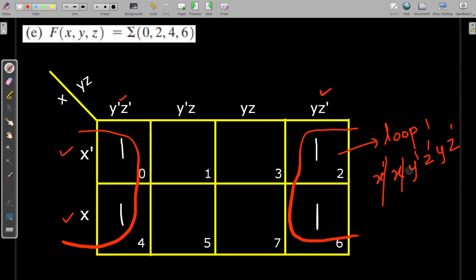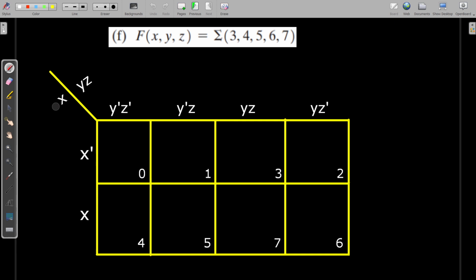So x dash and x get cancelled, and z dash comes twice, so it is redundant, and y dash and y complement can be cancelled. So we got the final answer as z dash. So f simplified for this case is z dash. This is our answer. Now we move on to the last problem.